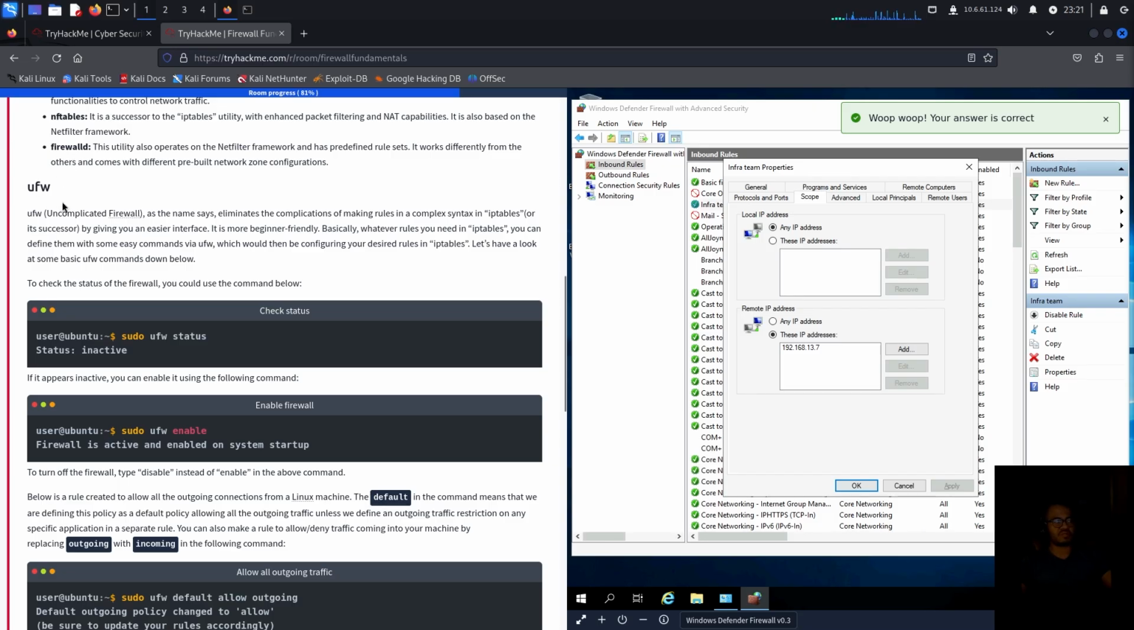UFW, which is the one I've previously used, it's an uncomplicated firewall. As the name says, it eliminates the complications of making rules in a complex syntax in iptables or its successor, by giving you an easier interface. It is more beginner friendly. Basically, whatever rules you need in iptables, you can define them with some easy commands via UFW, which would then be configuring your desired rules in iptables. Let's have a look at some basic UFW commands down below.